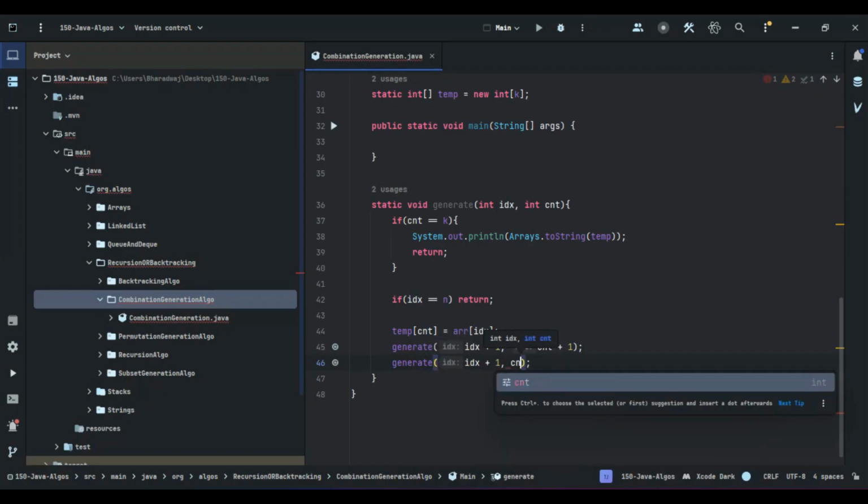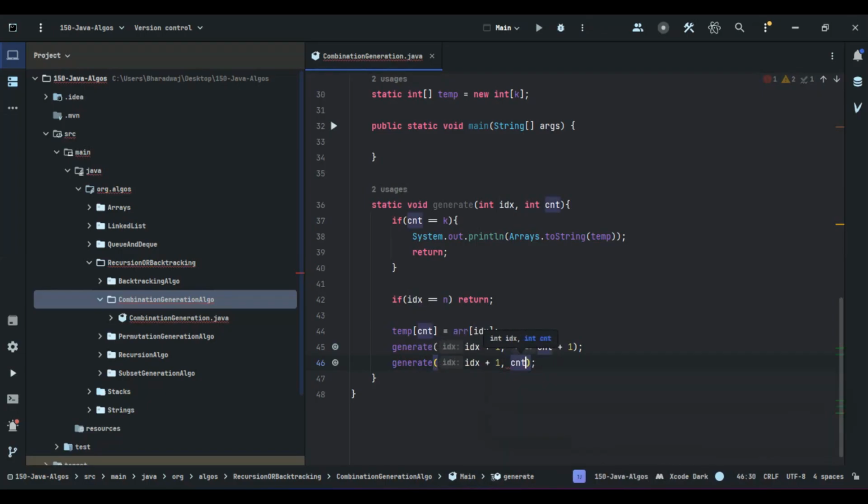Count will be, we have to skip the current element, right? So I'll just give count here. So this is it actually. It's as simple as that. Let me format the code once.